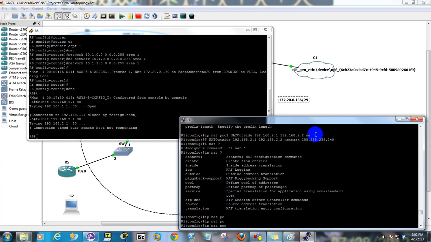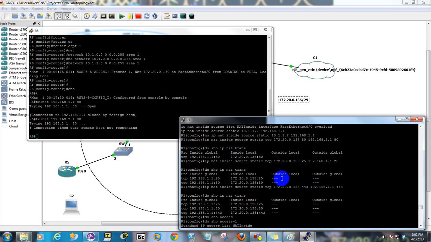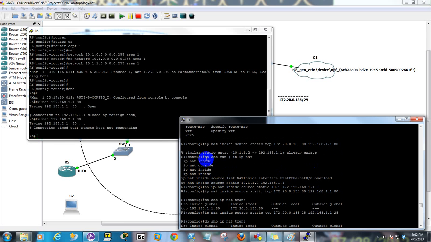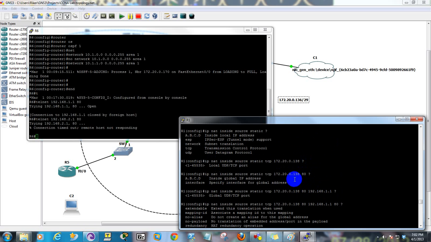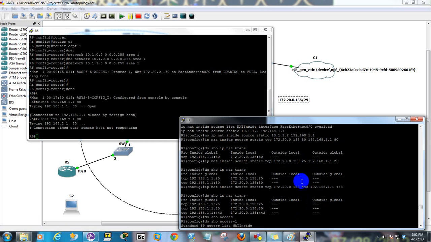So what you can do, you can set up TCP based and UDP based. You can set it up based on port number, like I did here, and set up 443. You can set up 25 for SMTP for email, and for secure web surfing. You can set all that up on top of the other things you have running. So your router could be doing multiple things at the same time.